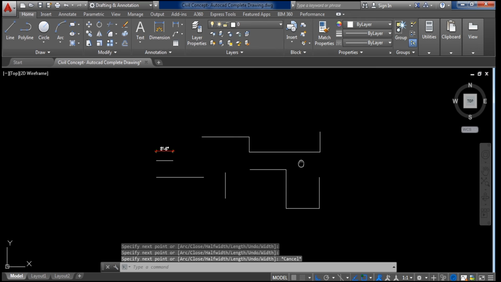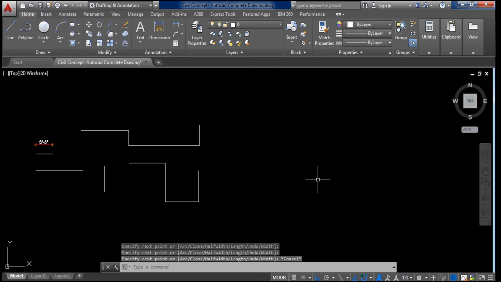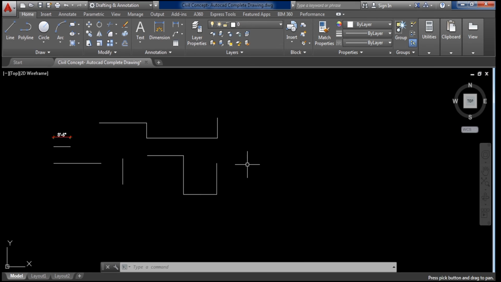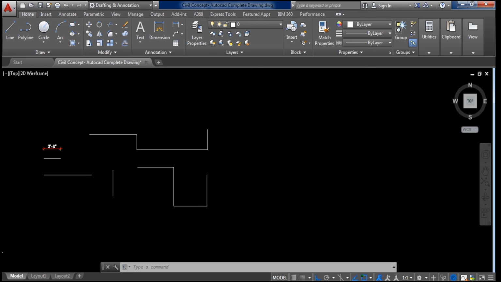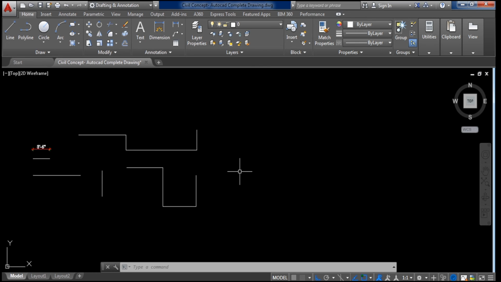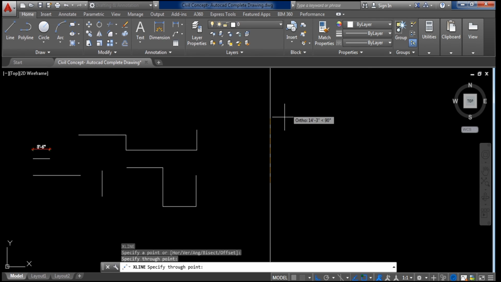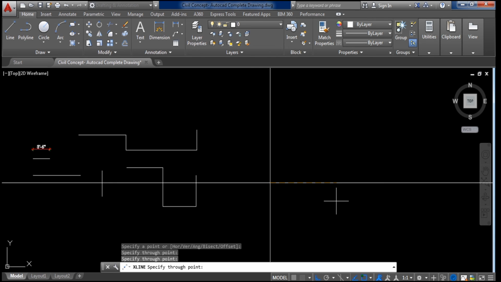After that, construction line. How will you draw a construction line? Construction line is very important to draw the elevation and section from the plan of the building. So to draw a construction line, just give the command XL and enter, and you will see if I click here, then it will take a construction line in y direction and x direction.